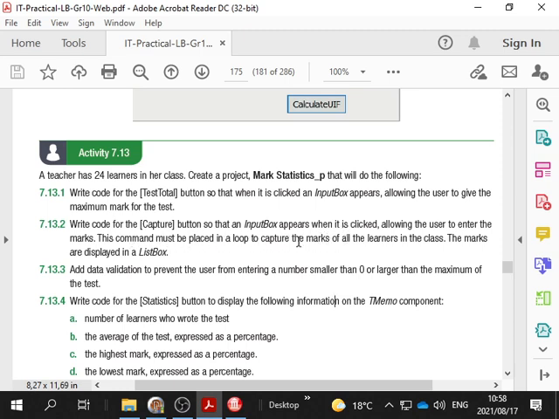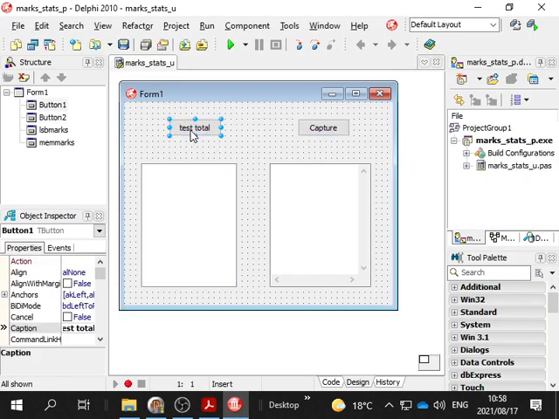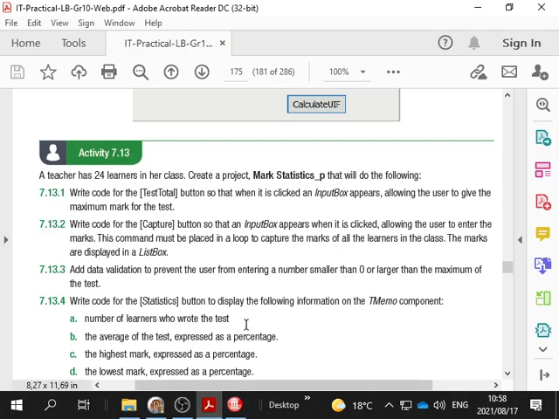So this is going to be placed in a loop, and the marks must then be displayed in the list box. Let's go and get the marks first entered, shall we? The capture button is for entering the marks. How many marks do we have to have entered? 24, it says there, underneath the activity 7.13, the little introduction line.